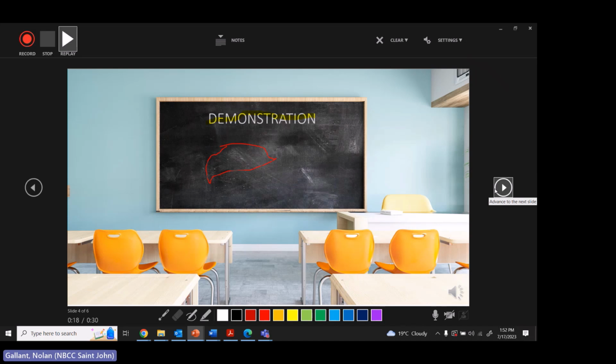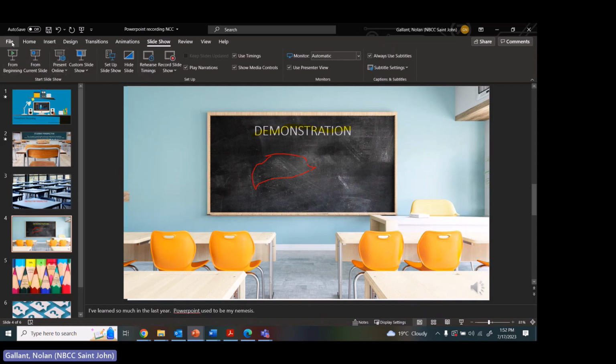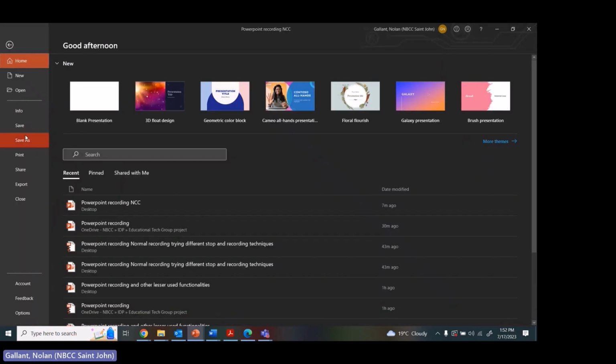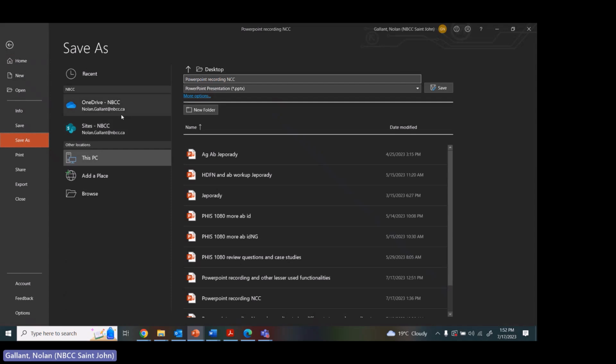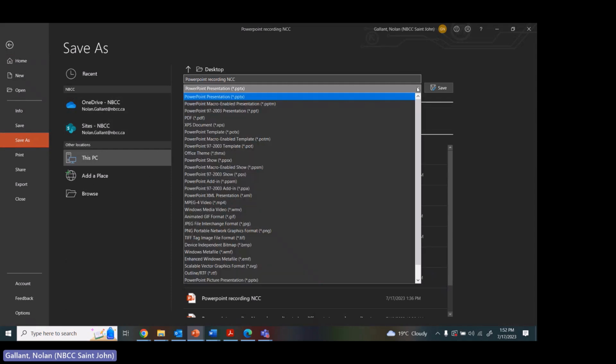And when we're done recording the whole thing, we would just then go and hit the close button here. To save your presentations, you want to go under File, Save As, and wherever you're going to save it, there's some options as to what type of file to save it as.